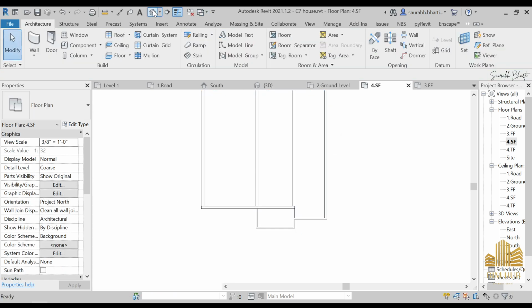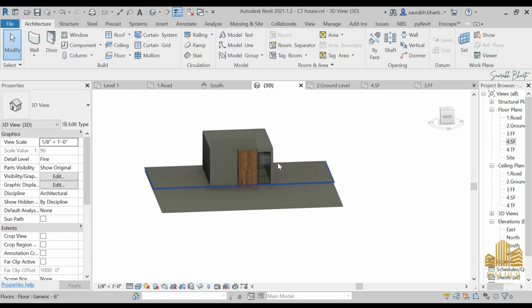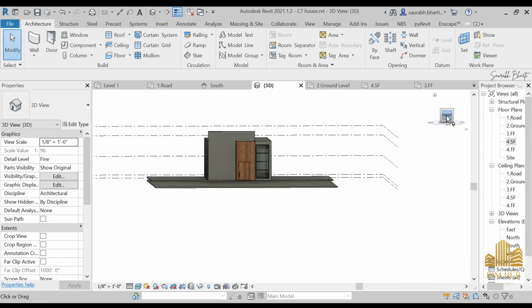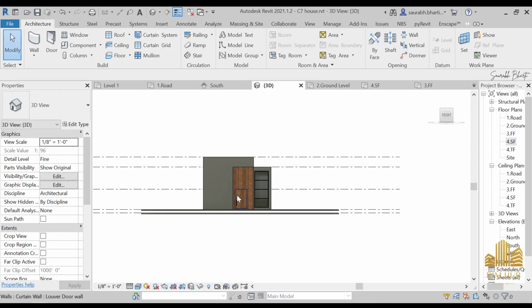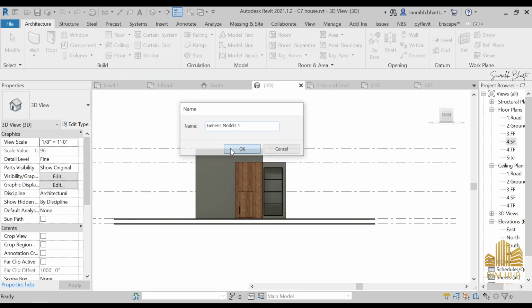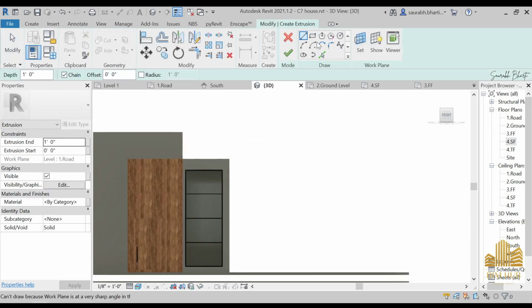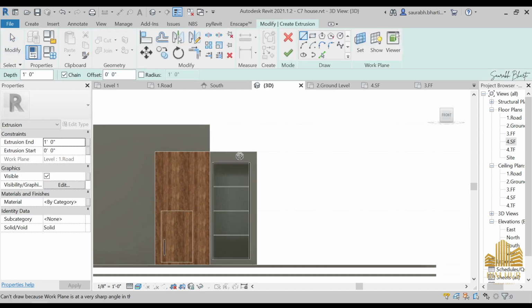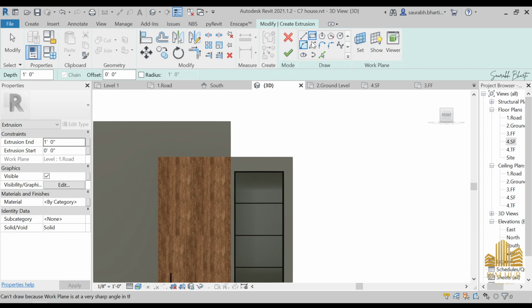Done. Now go to 3D view. We have this floor over here. Now we have to make the extrusion on the front part, so we are going to make this one. Go to component, model in place, generic model 1, or you can rename it afterwards. Actually not afterwards, you have to make it right now. Okay, now we are in extrusion.